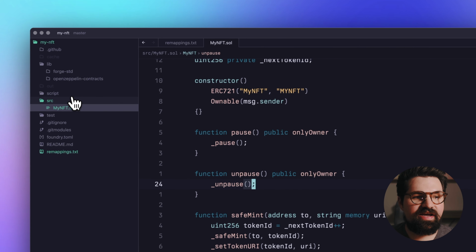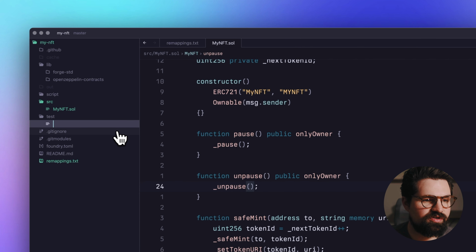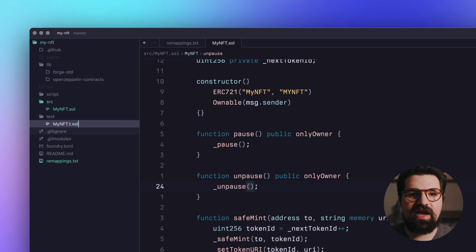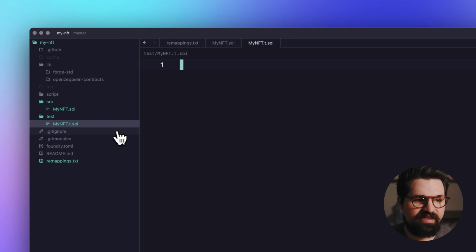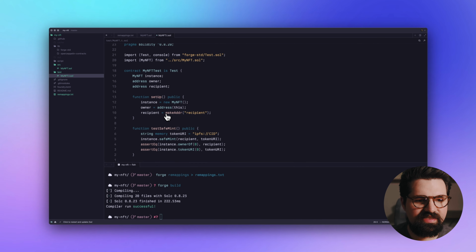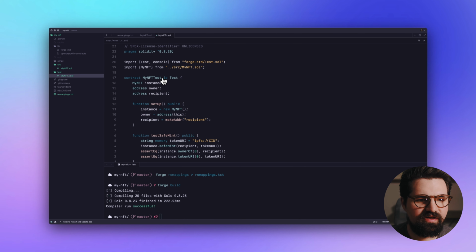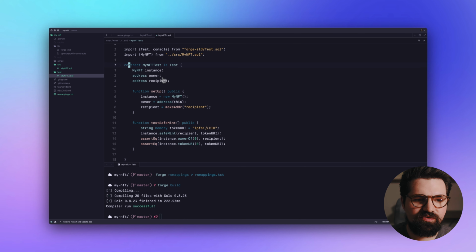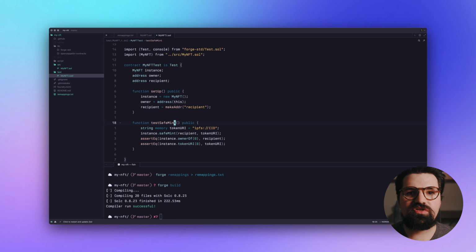Now, next, I'm going to go ahead and actually write a test. So we're going to go to new file. And the way this works, you do my nft.t.sol. So it's just like your actual contract, except you're going to add t in there. And we're going to go ahead and paste in our test here. And really simply, the way this is going to work is we're going to have a new contract that is test. We're going to create some variables, have a setup to create an instance, declare who the owner is, declare a recipient, and then we're going to run a function to test minting.